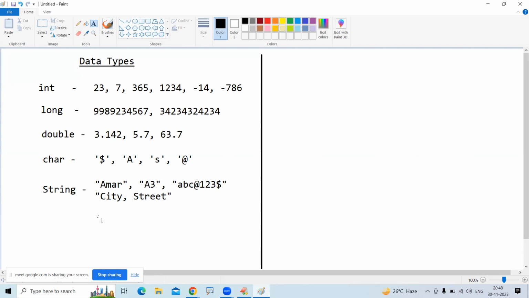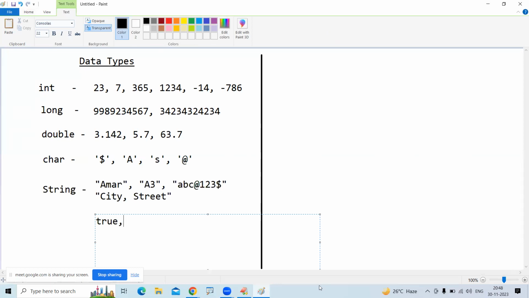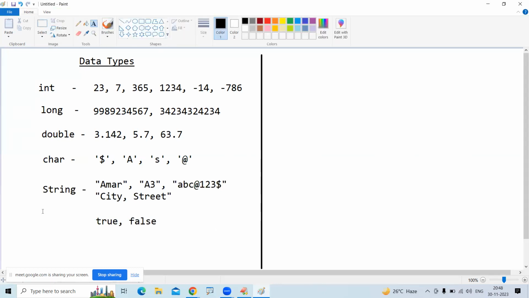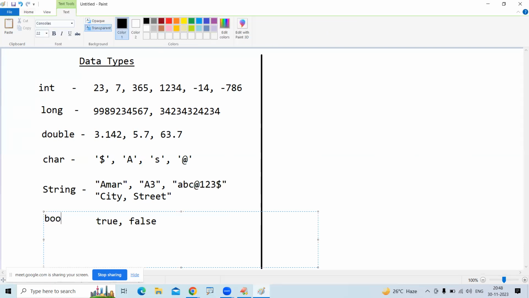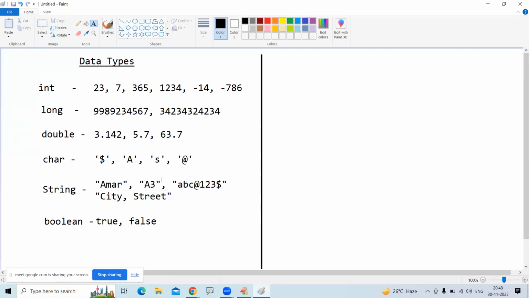Next, if I want to store just true or false, then it is the Boolean type. That's all. Only these six types we need to understand to write any variable. Suppose here I'm writing like this.